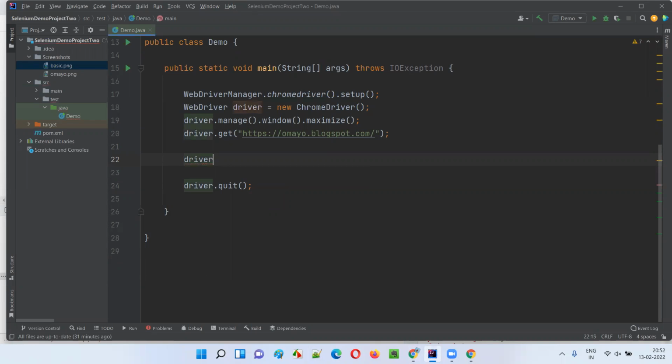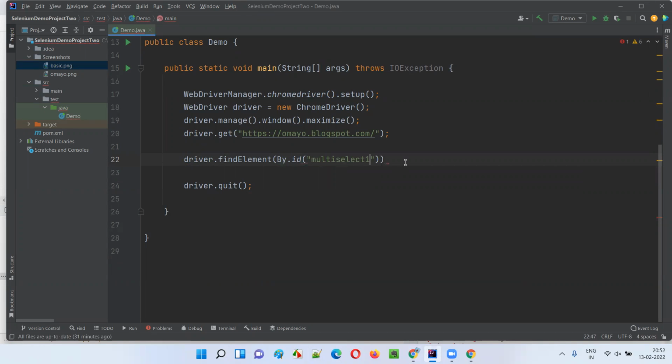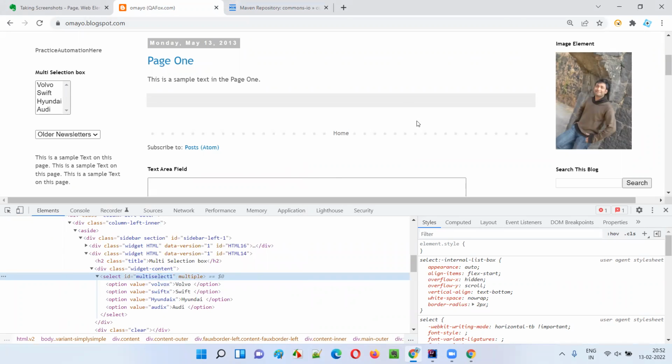Simply create the web element for that. Driver.findElement by ID. Provide the ID locator and put a semicolon. And here say multi-selection box field. Okay. So hold the mouse and create the web element. Done. Web element got created, guys. For this web element only, I want to take the screenshot. I don't want to take the screenshot of the entire page.